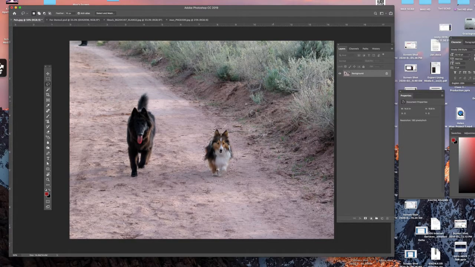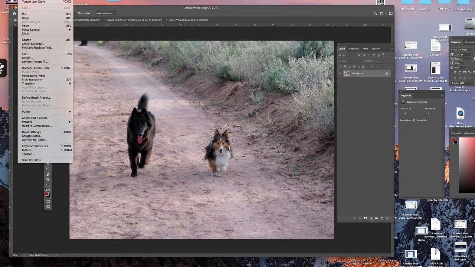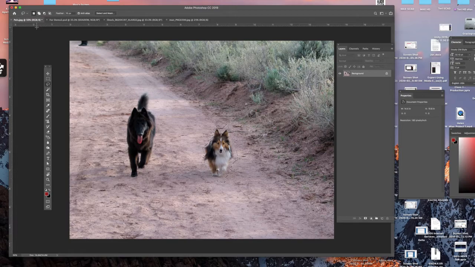So once you have it outlined, I'm going to come up to the top and I'm going to go copy. So now that's on my brush. Now what does that mean, copy? Your computer is going to hold this object, in this case, it's the dog. It's going to just be held in the RAM memory.